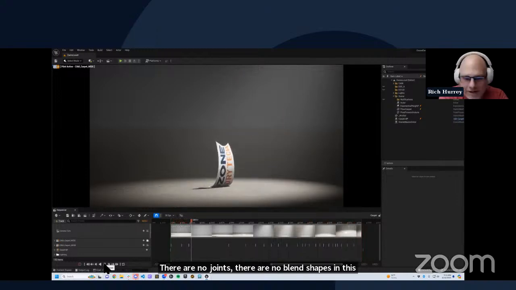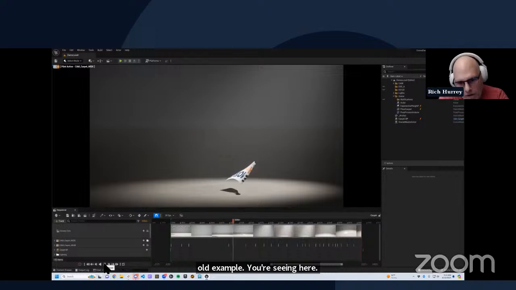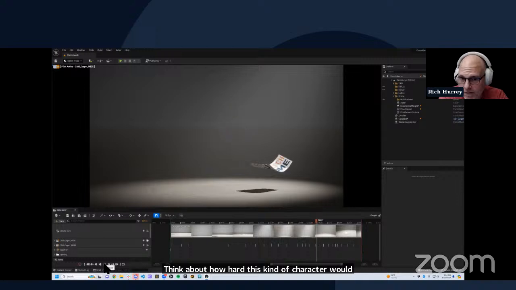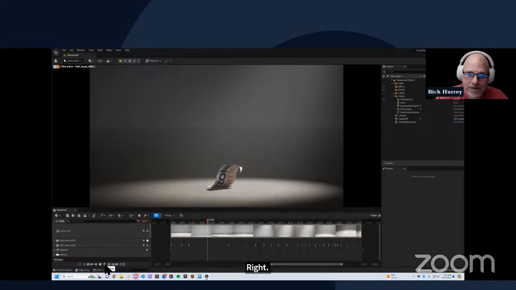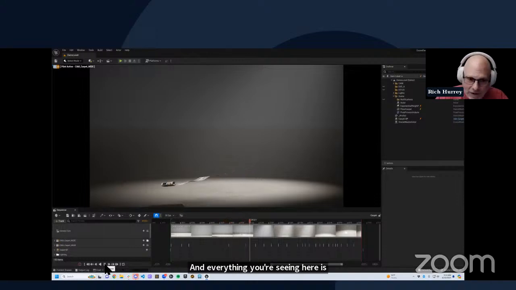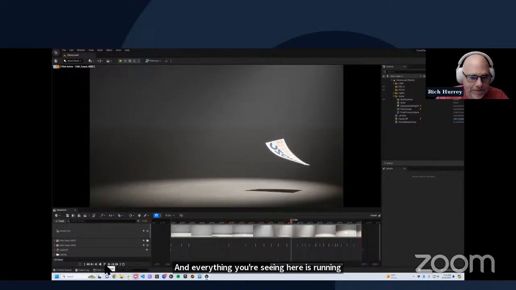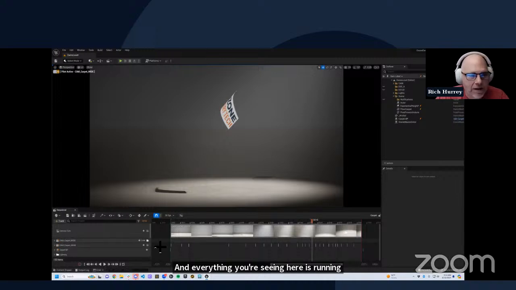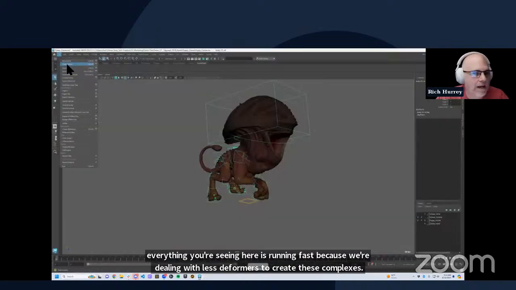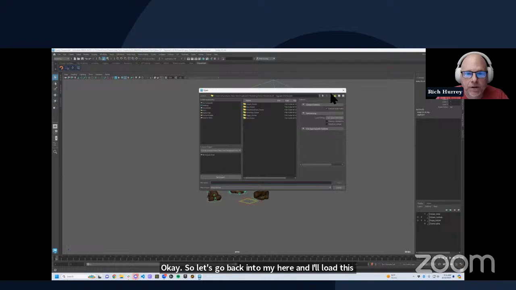And for anybody that rigs anything, think about how hard this kind of character would be to develop using just joints and blend shapes, right? And everything you're seeing here is running incredibly fast because we're dealing with fewer deformers to create these complex shapes, right? Okay, so let's go back into Maya here and I'll load this rig up. We'll talk a little bit about how it works. So we'll go and open up our carpet.